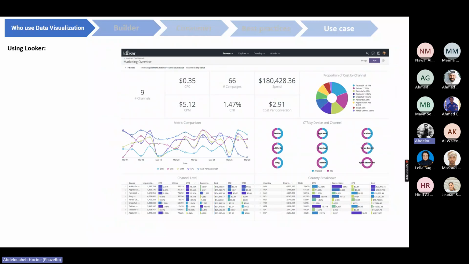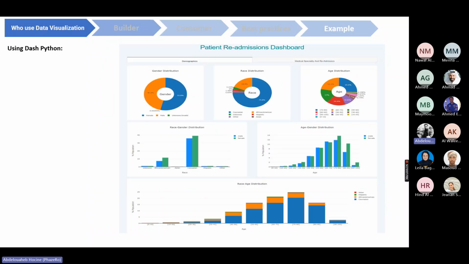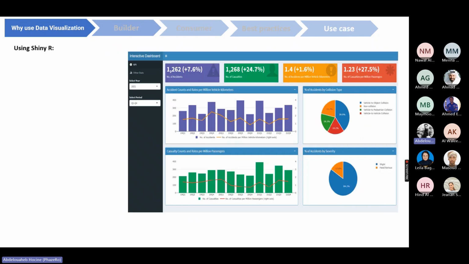This is Looker, just to show you how it looks. And using Dash in Python, we can use the open source library Dash to build dashboards in Python. And also in R, we have Shiny. Okay, this is all for the previous chapter.